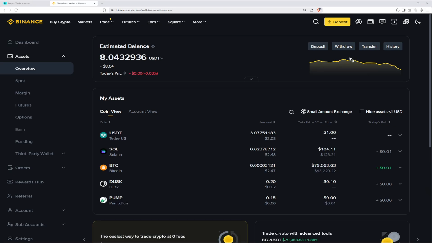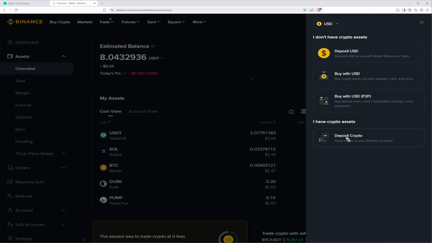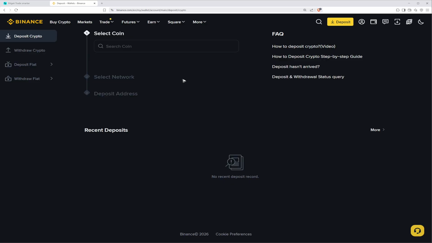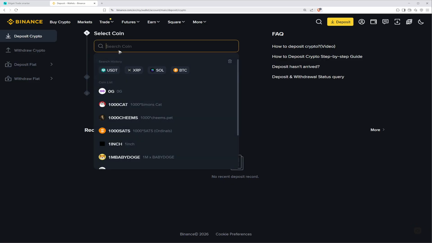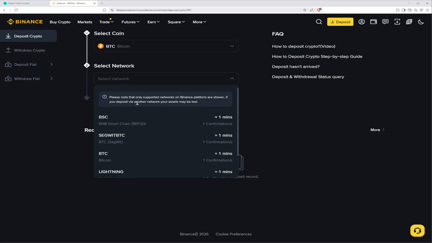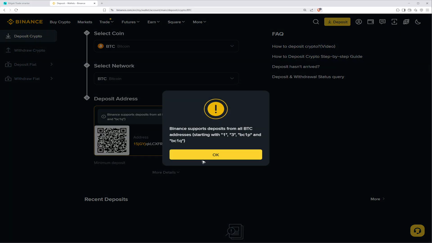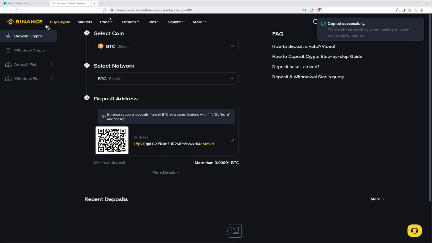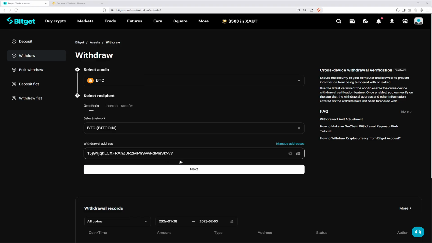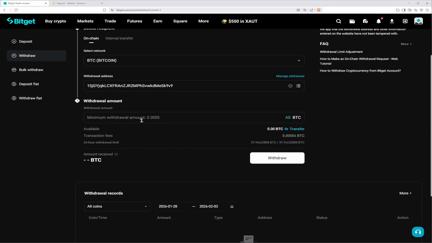Now I'm just going to go ahead and click on deposit. Deposit crypto. Select the same exact coin and network. Now just hit on copy right here. And here we have the deposit address, by the way. Paste that in here. Hit on next and enter the amount of Bitcoin that you would like to transfer. And just click on withdraw.